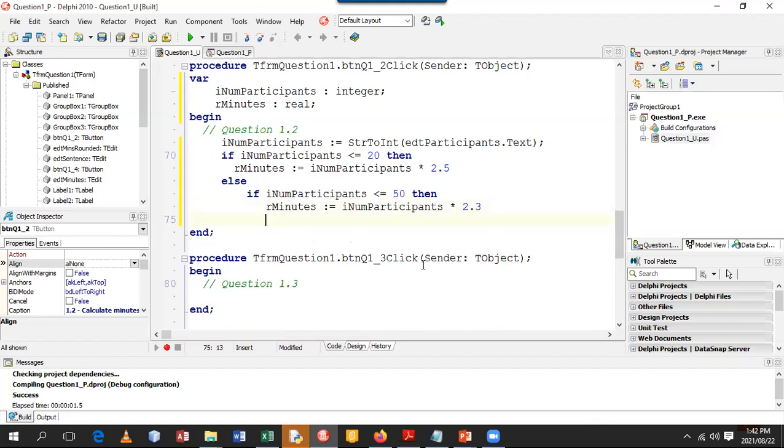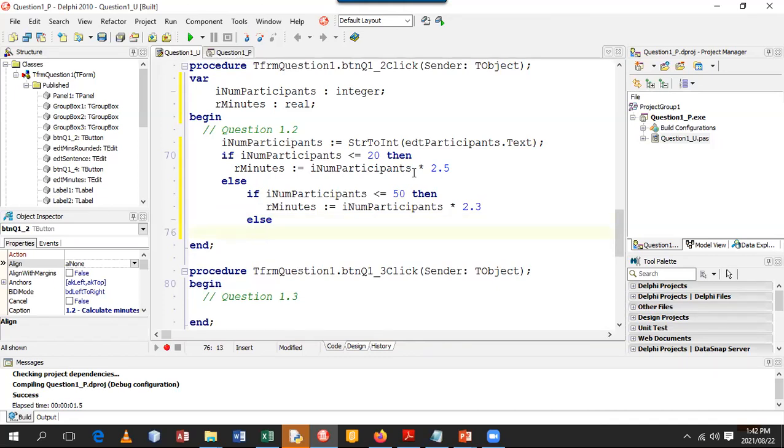And this is why I like this. If it is not less than or equal to 20, then it's going to come here. It's never going to come here. It's going to jump here. And if it's not less than 50, then it's obviously going to be more. So we don't need another if statement. It's just if it's not less than 20 and it is not less than 50, then it's definitely going to be more than 50, which basically means you're going to multiply it by 2.0, I think it is. Yep. Okay. Sorry about that. And that is it, people.